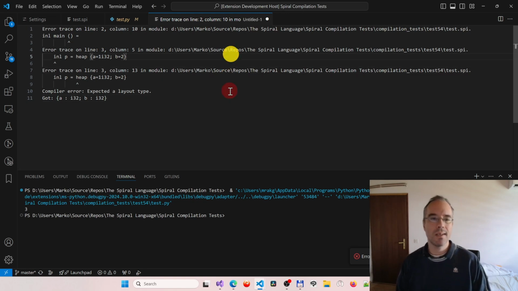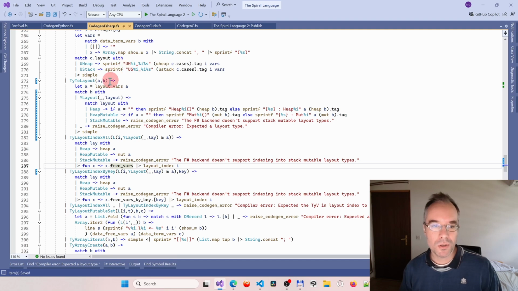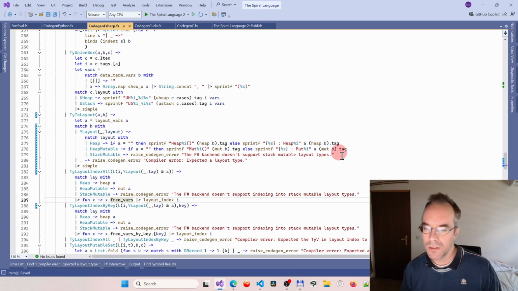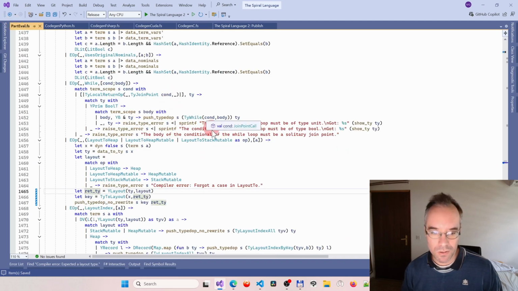I guess I forgot the layout type case somewhere. Just a second. I'm actually not sure what the problem here is. This is where it's constructing the layout type. Is it possible that the type here is wrong somehow? In that case, it should be wrong in the partial evaluator. Title layout, return type. No, it should be impossible. Why layout?